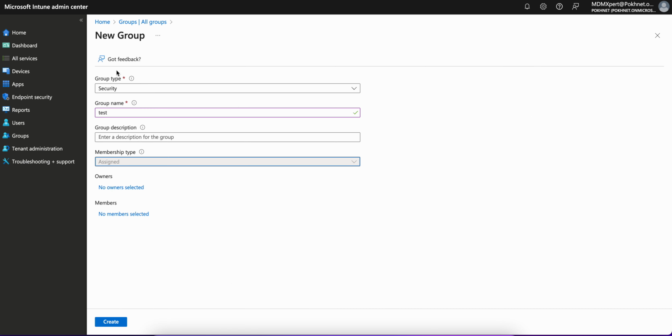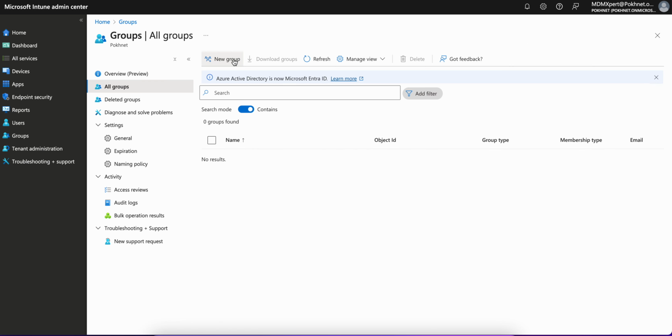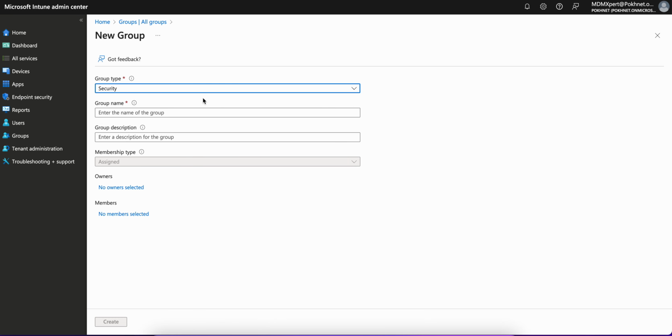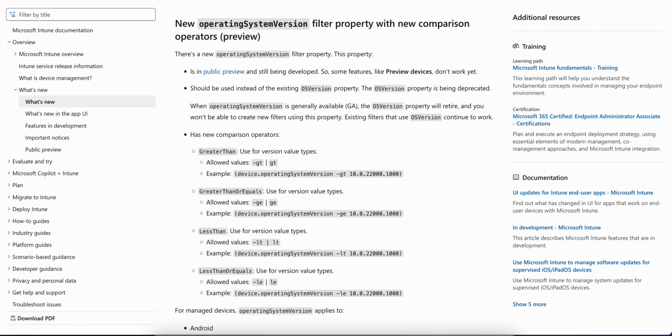If you go to Microsoft Intune, go to the groups here, and if you're creating a new group, security group or dynamic group, whatever you prefer. Under security groups you can give a name and membership type. Select dynamic, and once you select dynamic, then you put this operator value, whatever you want: greater than, allowed, or equal, or just less than, based on the OS versions.